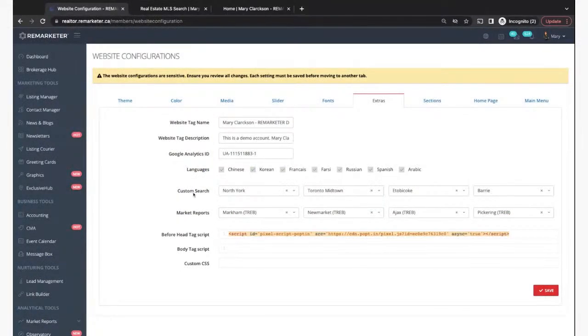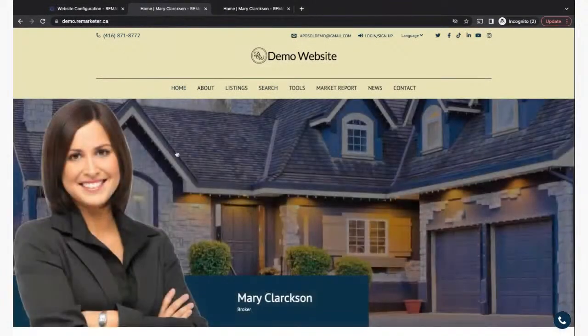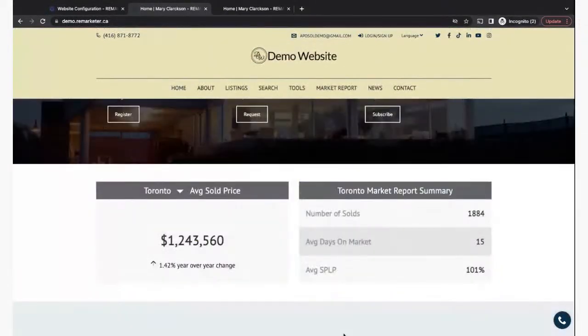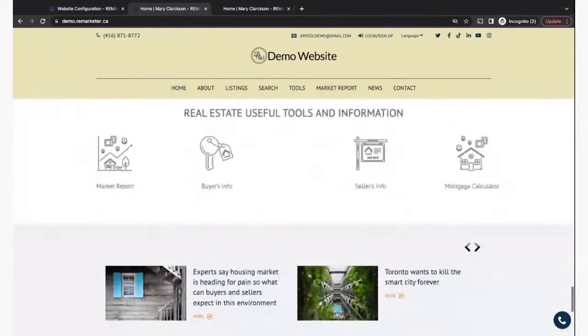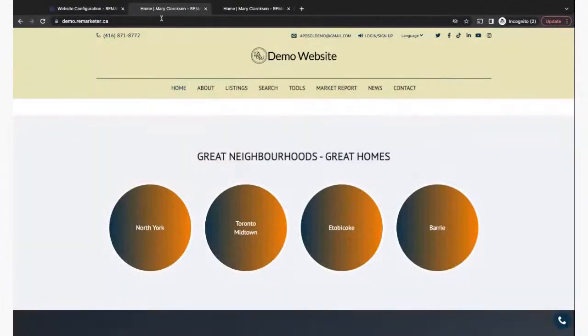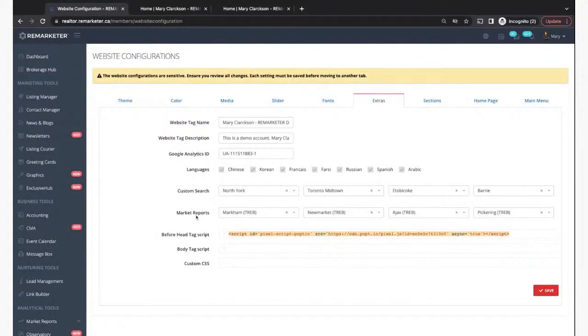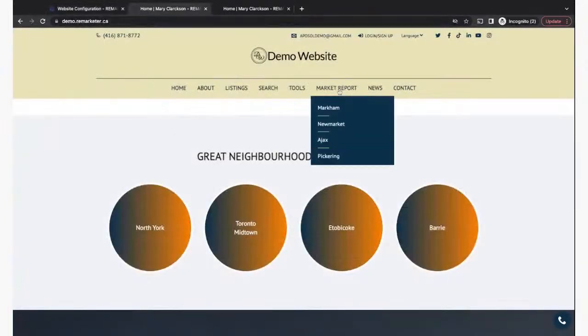All right, so it's good for you to select up to 4 areas, and I would suggest that you select 4 areas for your focus areas. So that's what's going to show on the home page in the Great Neighborhoods, Great Homes area. Now, the other option that you have down here, let's just go back here, is the market reports. Again, you can select up to 4 areas, and I would suggest that you select the same 4 areas, that would show your expertise, show your focus, and add them to your market reports. And what happens is that they would appear right here.